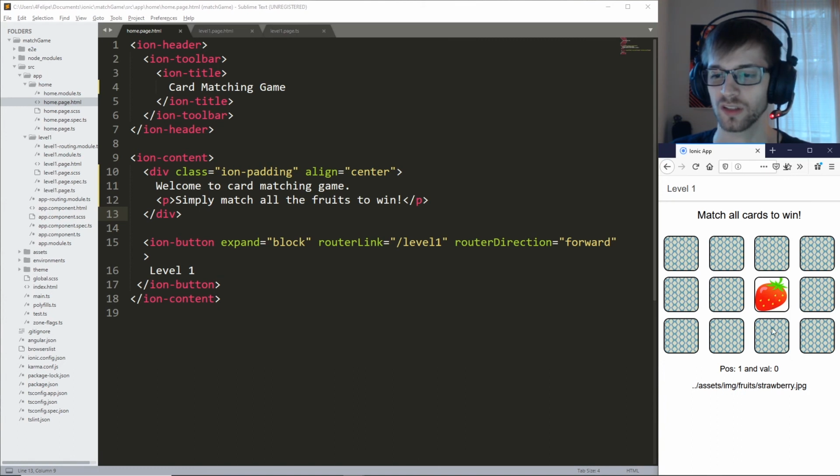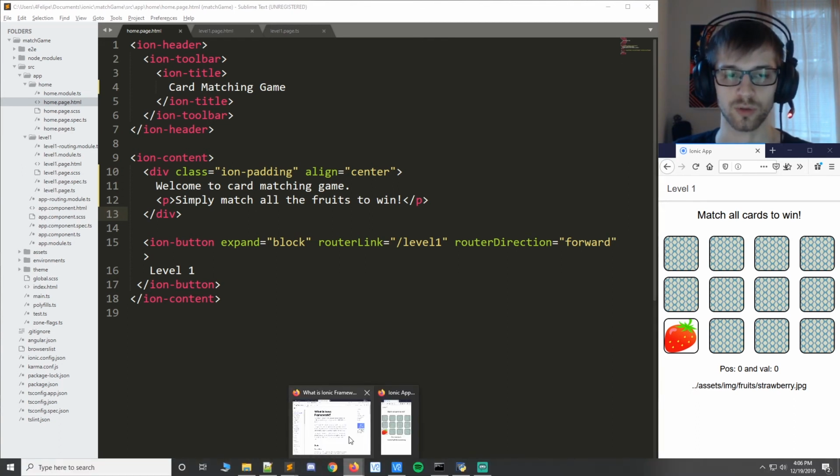So you can see here each image contains a different fruit, and if you were to match the fruits you would basically eliminate those cards, and then you would have 3 or 4 tries to get all of them correctly. But without getting too ahead of ourselves, what is Ionic Framework, right?